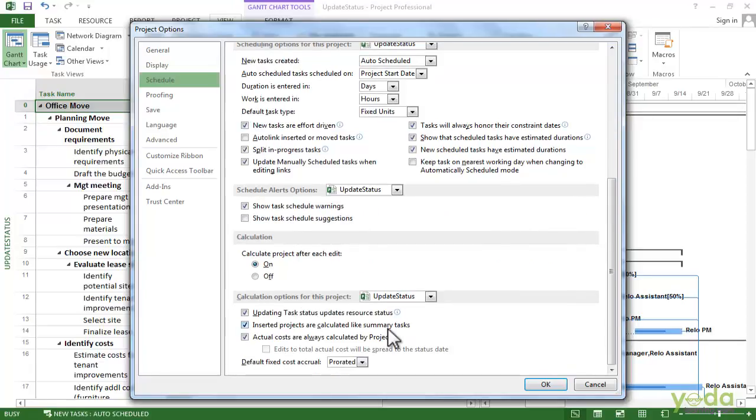The first setting is Updating Task status updates resource status. If you are updating the tasks and not assignments, you want this checkbox turned on. That tells the project to take the values you enter for the task and roll them down to the individual resource assignments. On the other hand, if you are going to update the resource assignments, you want to turn this checkbox off. The rest of the options are in the Advanced category.